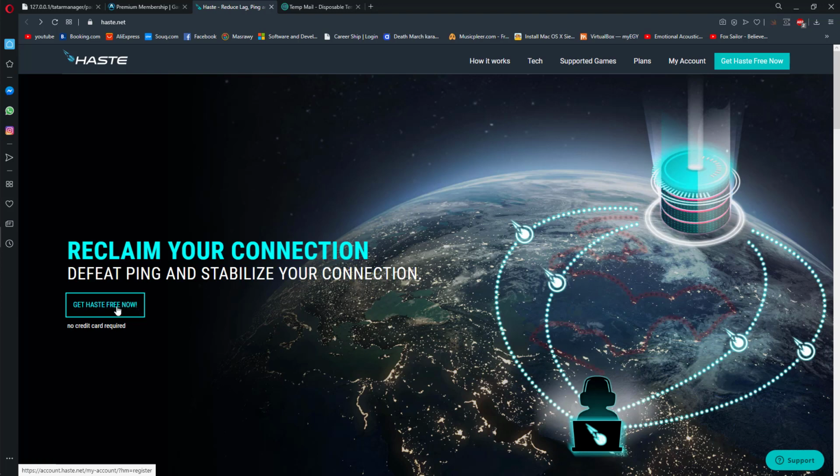This will be the best option for you, better than the VPN, because the VPN might block your connection and you might have packet loss inside the game. So this is better. Okay, so we will use haste.net.